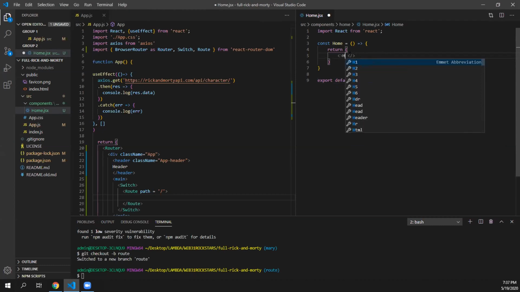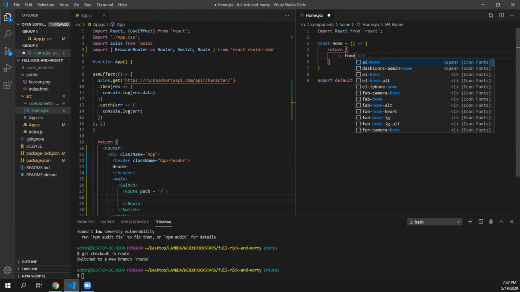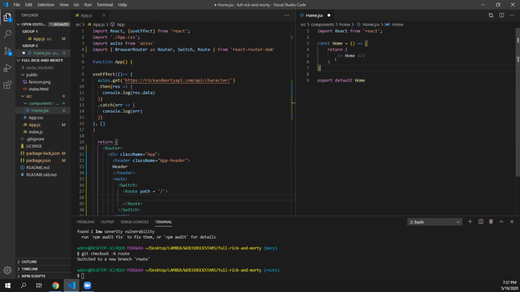It's like where the... Yeah, just inside of there, just put home there. Okay. So we're gonna kind of test this routing first. So let's go ahead and put in app, where it's a route path slash. Let's put home inside of there.